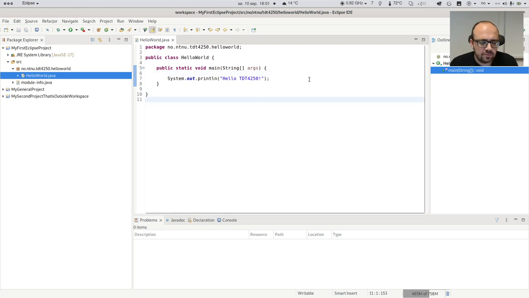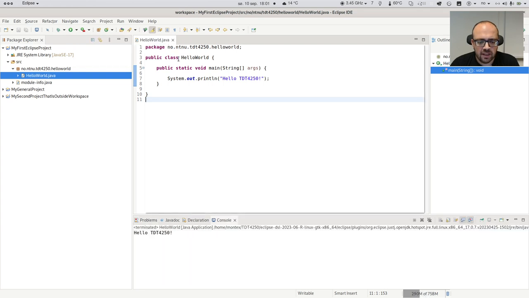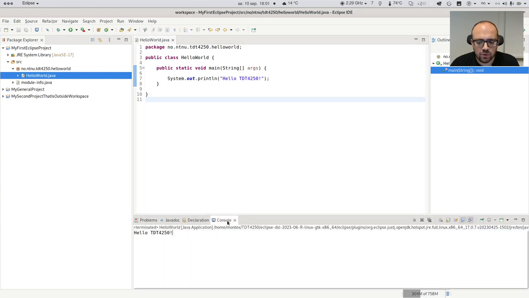Then how can we run this one? So we run projects or other things in Eclipse by run configurations. So this play button here, you can just select and run as Java application, and you will see that the output is provided in the console. So you see hello TDT4250. And run configurations, the selected one are kept here, so you can select this again.